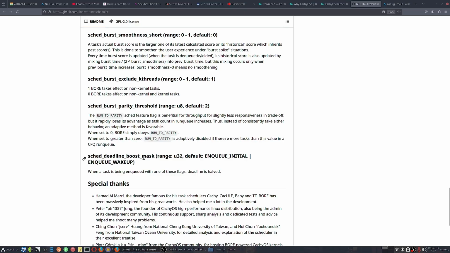Schedule deadline smooth boost marks. The range is U32, default is unique initial enqueue wakeup. So when a task is enqueued with one of these flags, its deadline is hard.